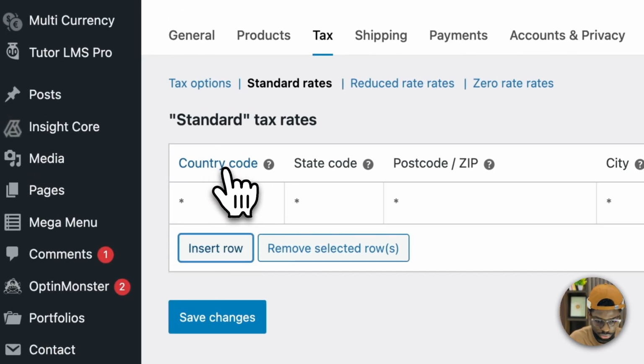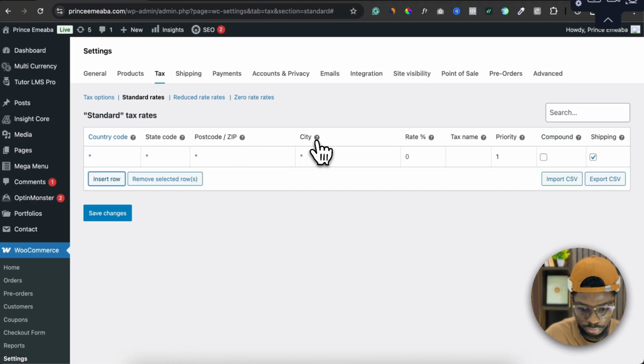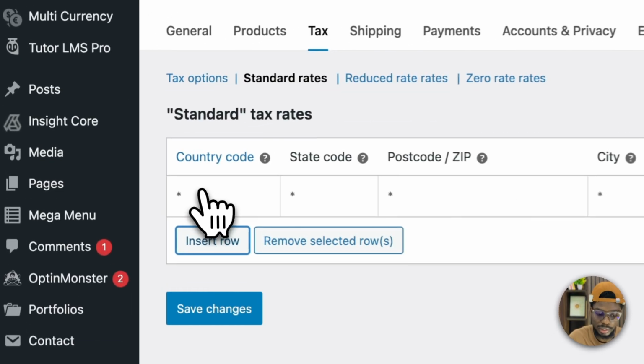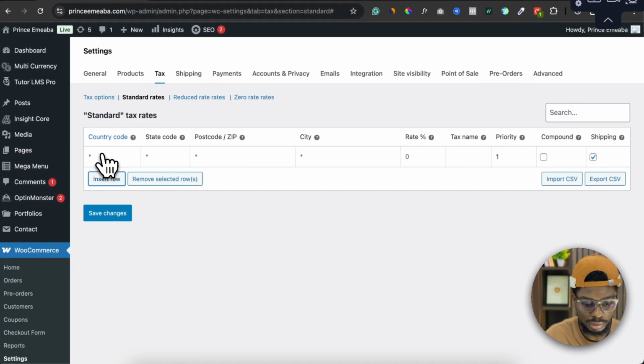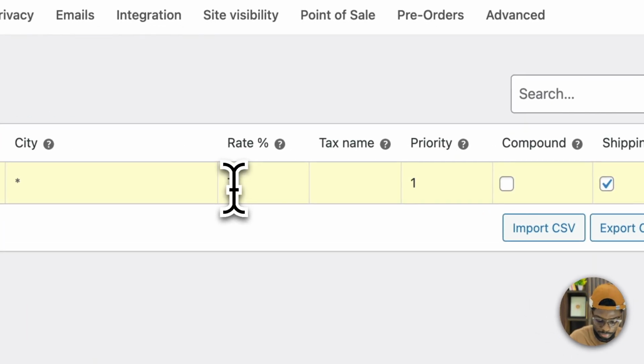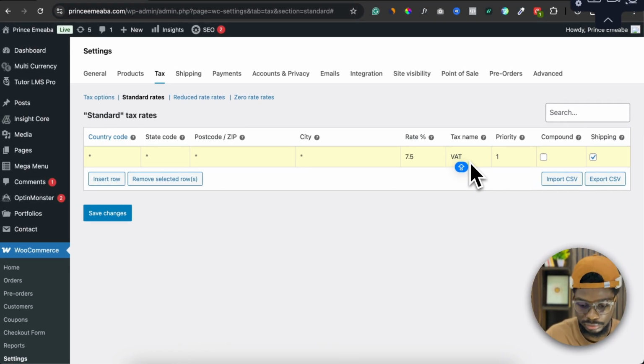Okay, here you have country code, state code, postcode, city, rate, and what have you. But for you, you want to implement this globally on your website, right? But if you want to target only Nigerians, you can come here and enter the country code for Nigeria, right? If you want to target people in a particular state, you can do all of those things here. But what you want to focus on is here where you see rates. Come here, type in 7.5%. And then here where you see tax name, you add VAT. VAT, value added tax, right?